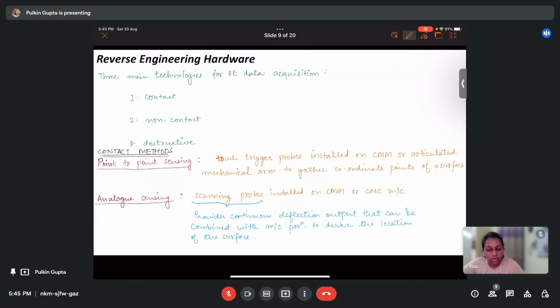In point-to-point sensing, as the probe touches the surface, its contact with the spindle is left. So touch trigger probes installed on coordinate measuring machines or articulated mechanical arms gather the coordinate points of the surface. As soon as that contact with the spindle is left, it records the data. As contact occurs with the model, the connection with the spindle is left, and that helps in recording the data.